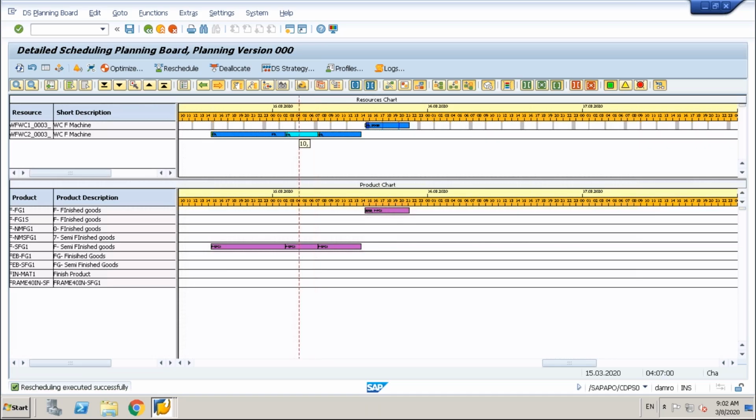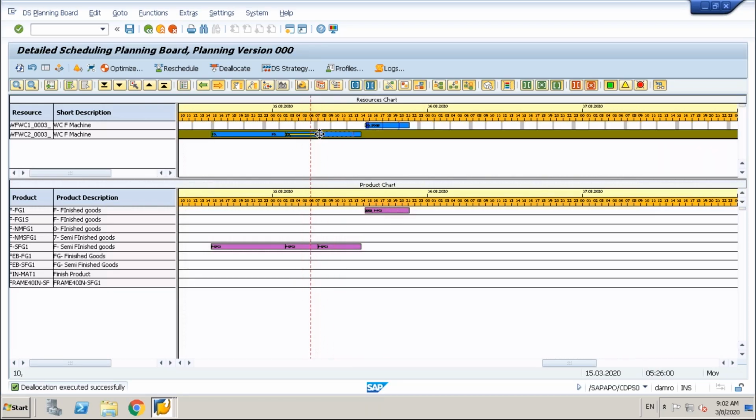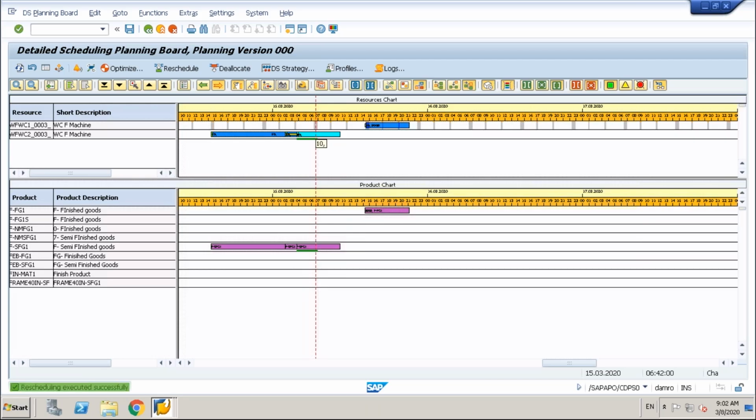But sometimes this order is there, but you don't want to produce it. You don't want to produce it, but you want to produce it later, but you don't know when. It's something like you want to ignore this order. Okay, so whenever you want to ignore that order, you can deallocate that order. The moment you deallocate that order, you'll see a yellow line. Okay, and then you can move that order.